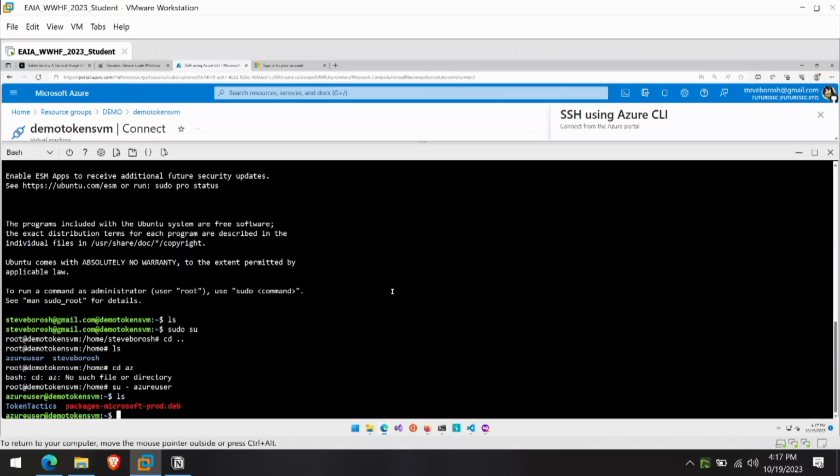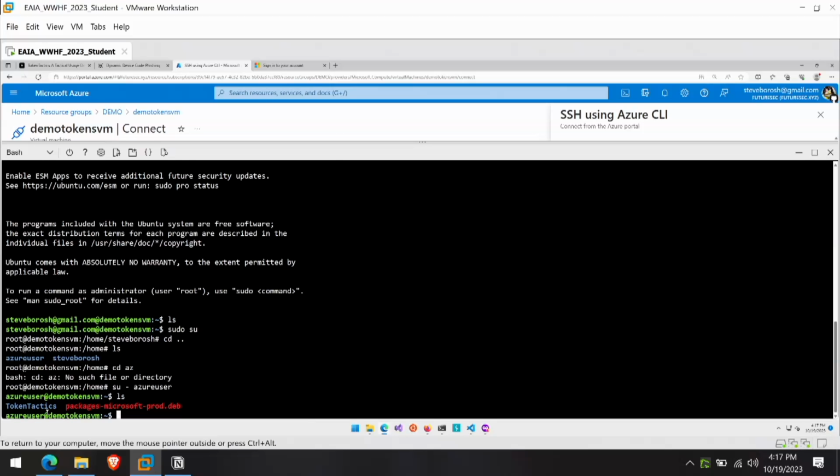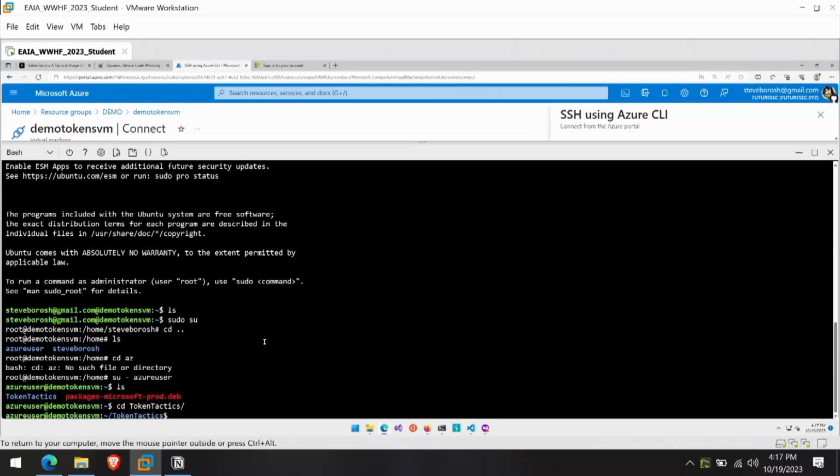All right, so when you deploy it, you're gonna have, let me make this bigger here. You're gonna have a folder called token tactics. So we're gonna CD into token tactics. Now again, this is your VM you deployed that's gonna receive the capture code and then spit out all your tokens for you.